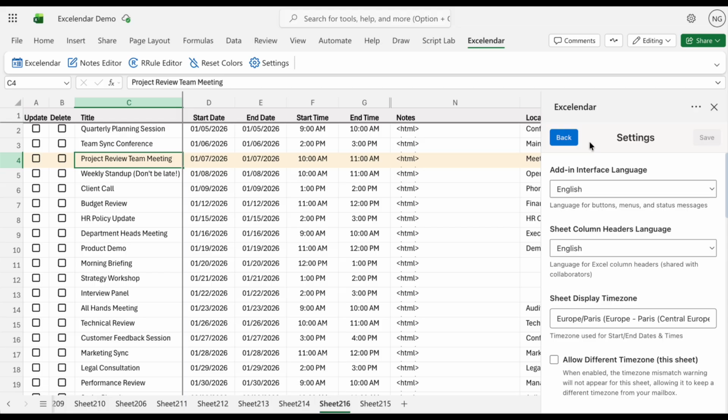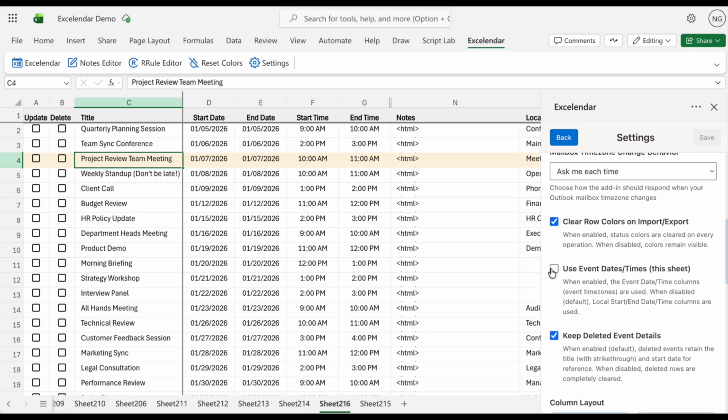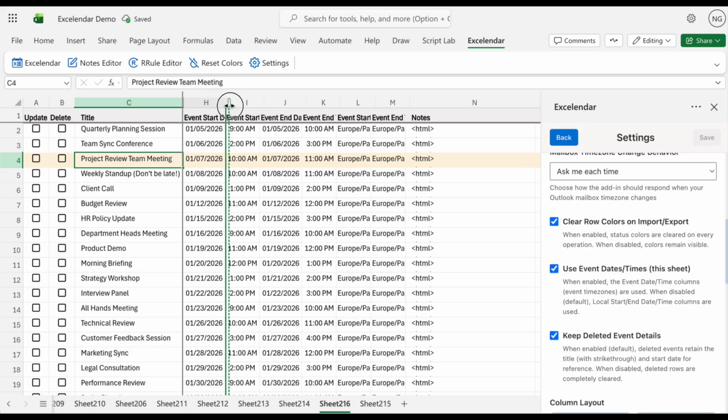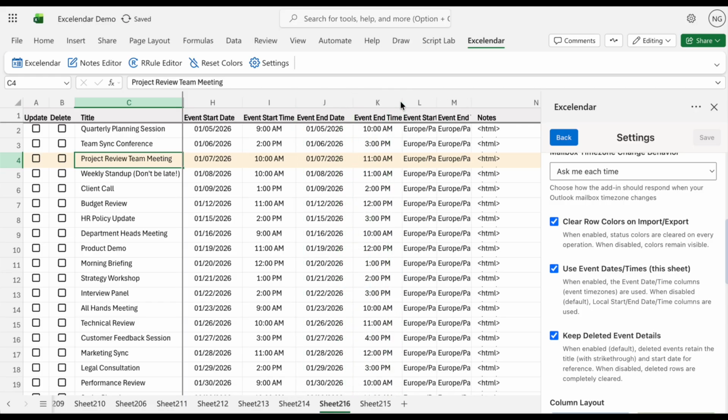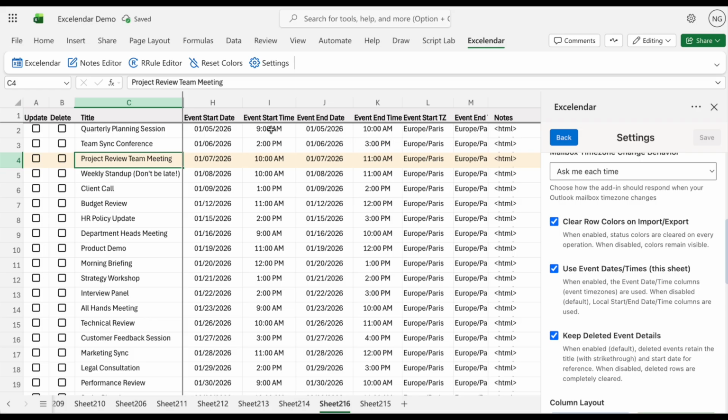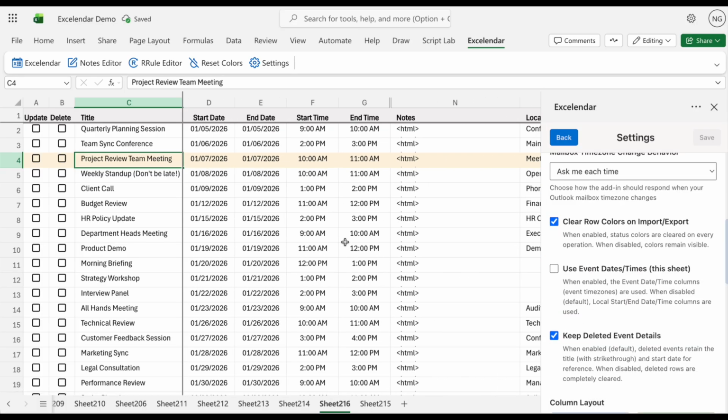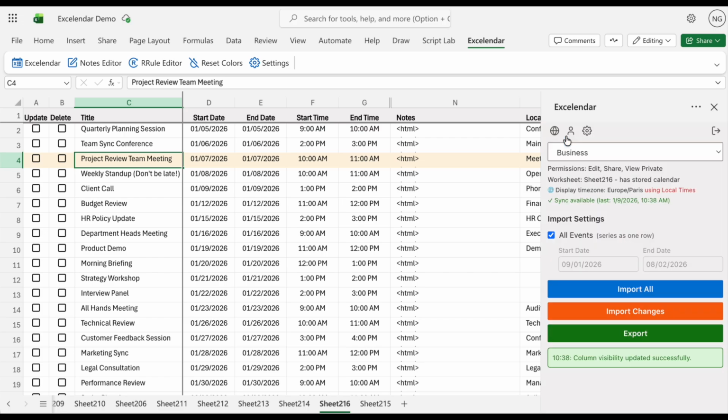In the settings, we also have an option to use event date times. If I save that, the sheet will be updated, and I can now edit the events using the event date times. I'm going to go back to local times and confirm that I want to see events in the sheet time zone, which will again update the start and end columns accordingly. Next, I can click here to go back to the main screen.